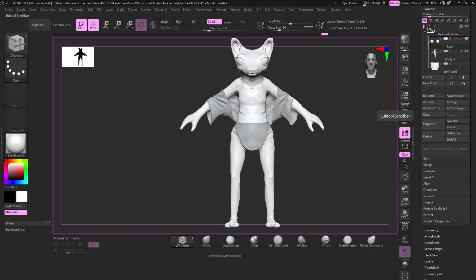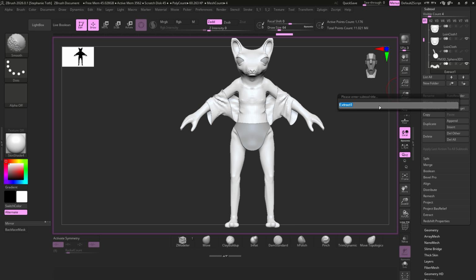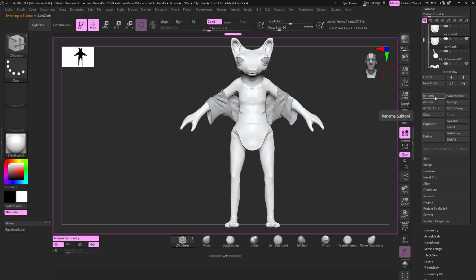So I have my eyes, the body, the cloth, and my jacket. So to prepare for Substance Painter, we need to export a high and low poly version. The low poly one, again, is the one that we're going to create our UVs on. So what we need to do is rename everything. So I'm going to rename this one, we'll call this jacket, and I'm going to do underscore low. For this one, I'm going to rename it underscore low. And this one, I'm going to name body underscore low. So then I have all of these.